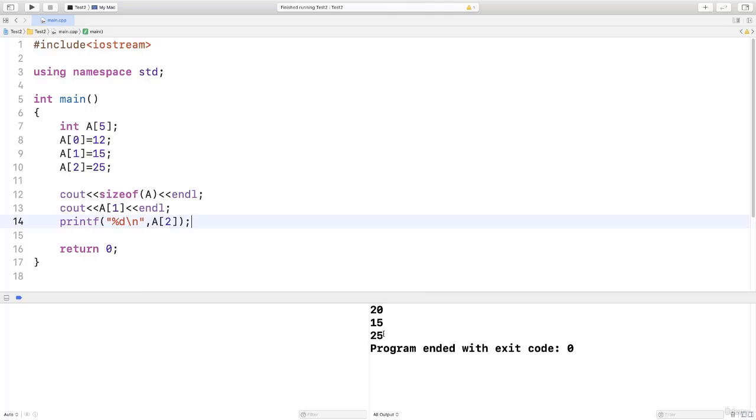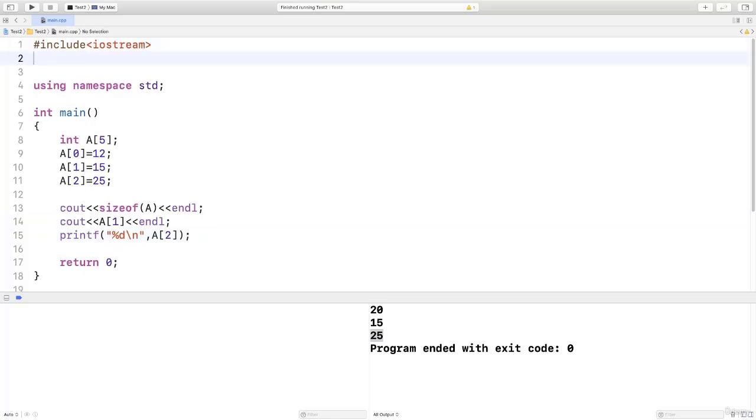Yes, it is working. It is printing 25. It may not work in your IDE. In my IDE, it's not giving any error. If it is giving any error, then you can include stdio.h. See, inside a C++ program, I am writing C language code, right? So cout is for C++ and printf is for C language, right? So you can include stdio.h and mix the code also, right?